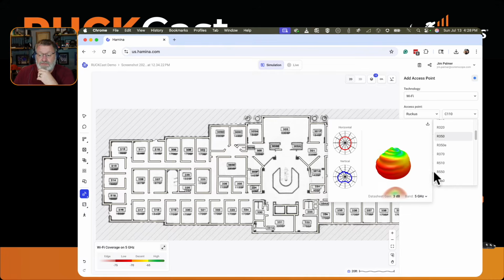And so what I want to do next is take a look, and remember what we're looking at right now. Here's the R350, and I kind of had that little oblongish pattern. We're going to take a look at the R550, and you can see this is still not an omni like you would expect to see.